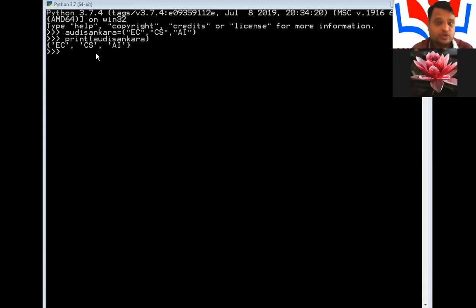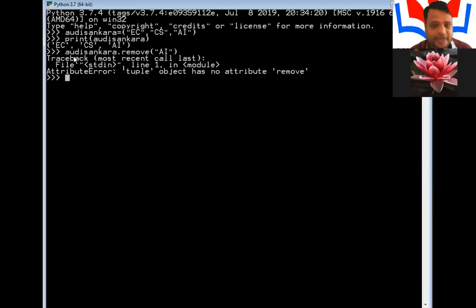I'm asking by using the remove method. First of all, I will show you what error you will be getting when directly using the remove method. Here, for the tuple Adi Shankara, I will use remove, and then in the bracket I am going to specify the value, that is AI. You can clearly notice the error here.